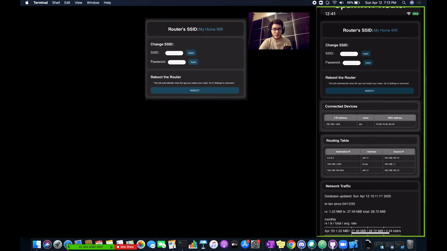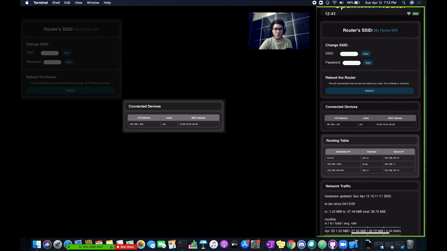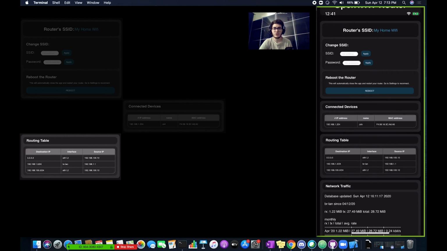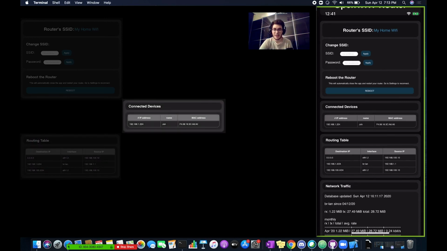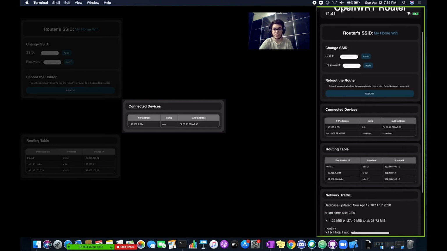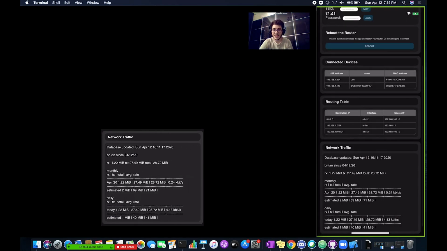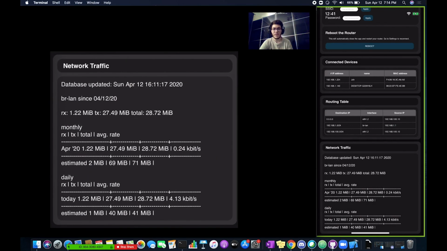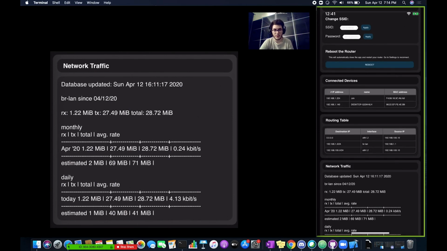Hello everyone. As you can see on this page, along with the SSID, we have the list of connected devices and the routing table, which shows the destination IP addresses of the packets and the network traffic shown at the bottom. The connected devices table is dynamic, which means that when a device connects or disconnects, it shows immediately, as you can see now. The network traffic section shows the monthly and daily average of received and transmitted data in megabytes, and it shows the average rate in kilobits per second.